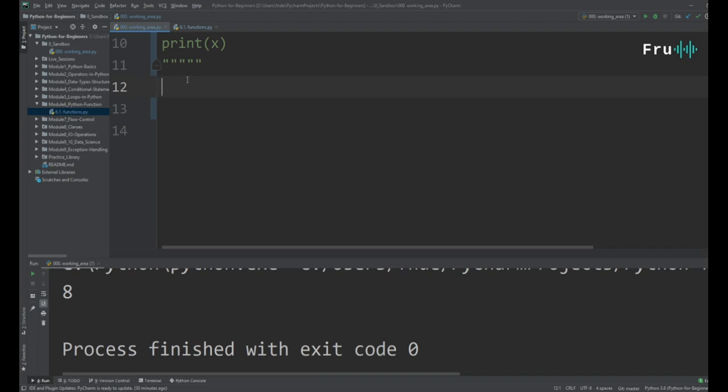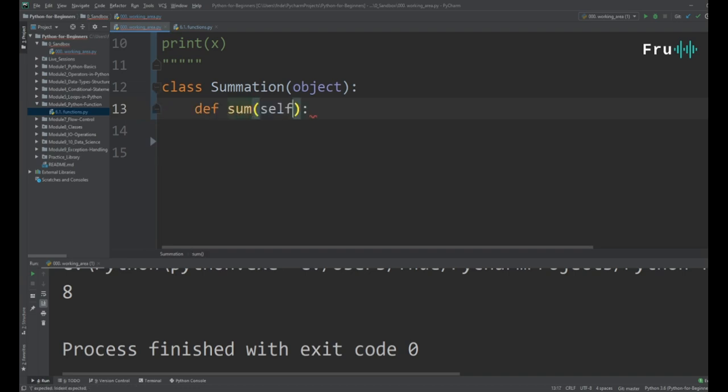So let me just do this very quickly and define a class. We're going to call that class, if it doesn't make sense again, just bear with me for now. Let's call that class summation. All right, and we're going to pass it an object. So within that class, we're going to define a method, and we're gonna call that method sum. We'll pass it self, and in addition to that, we'll pass it 2 numbers, a and b.